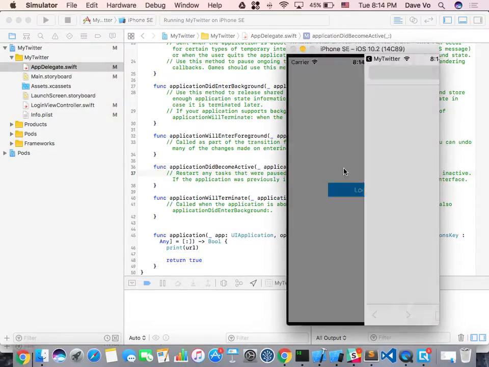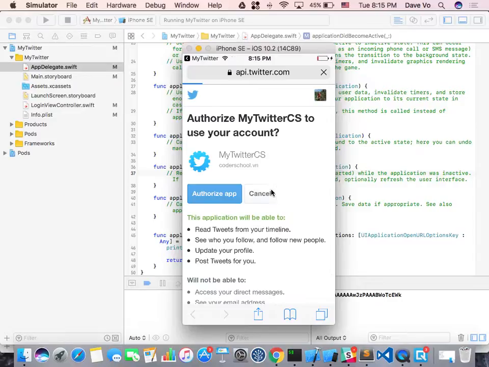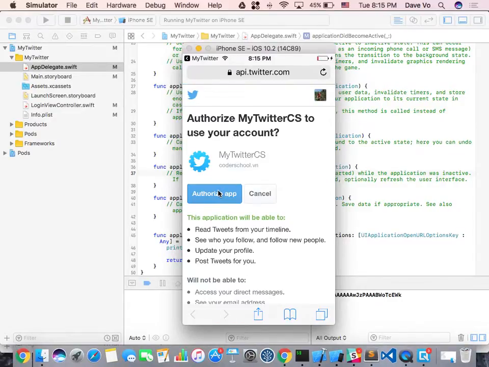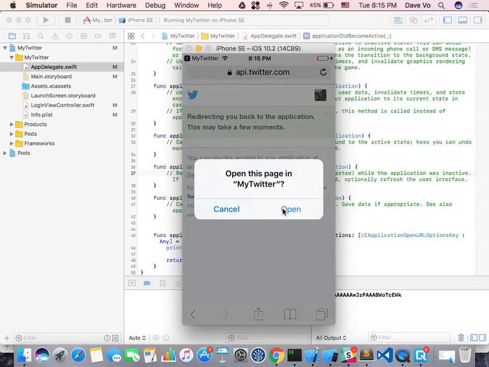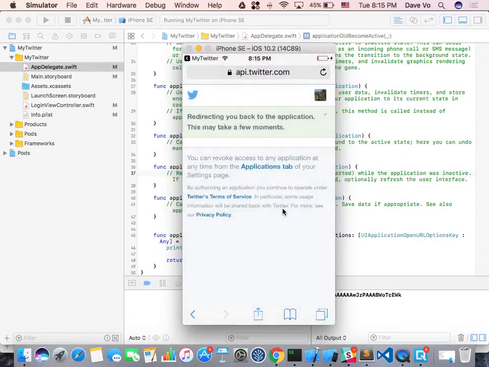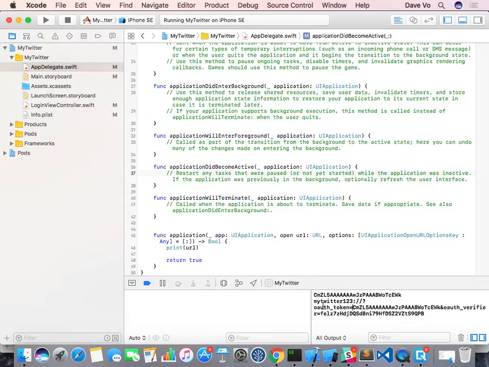Okay, log in again. I get the request token. It redirects me to the authorization page. I say authorize, and then it asks me if I want to open this one. I say yes, I want to open, and then see, it printed here. So the URL is like my Twitter 123, and then it puts a bunch of other things here as well.